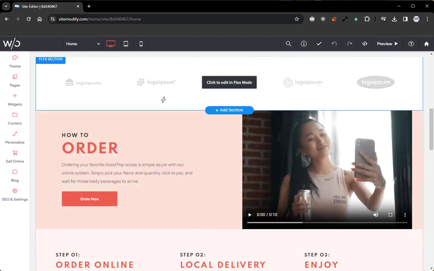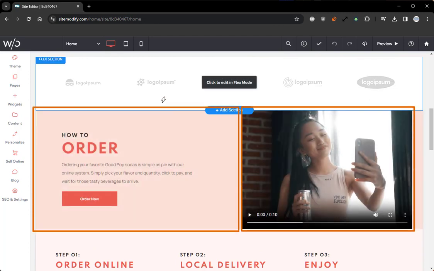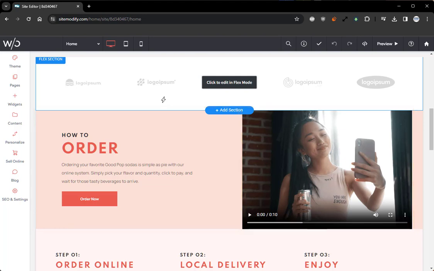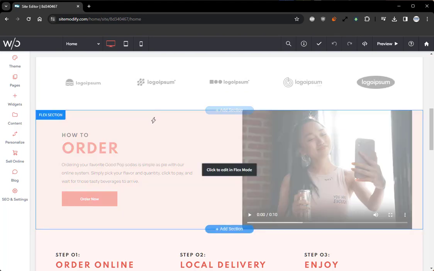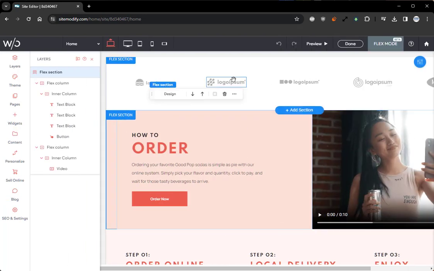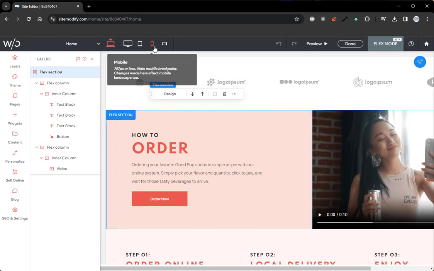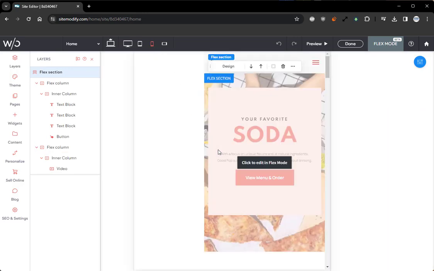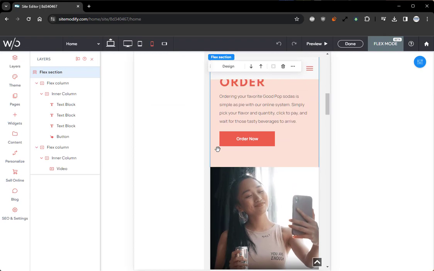Here we see we have a 2-column layout with text and video. Let's select that section, and taking a look at the layers panel, we can see this layout is simply created by using 2 flex columns. We've done this because we want the 2 columns to stack on smaller breakpoints. And again, we want the content to always remain vertically aligned.